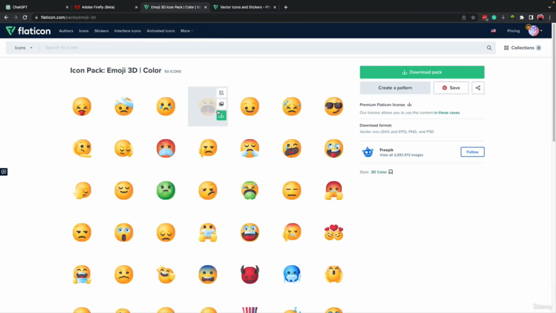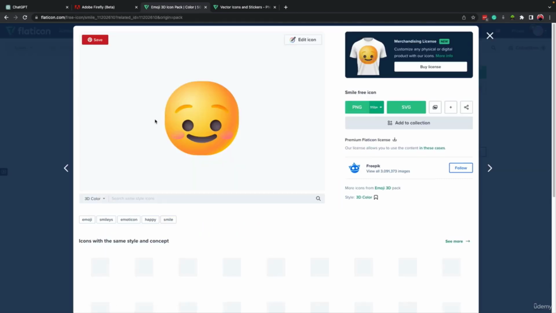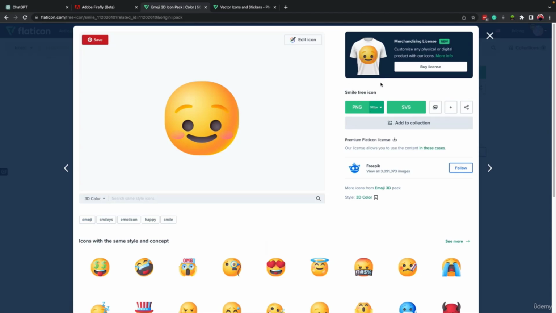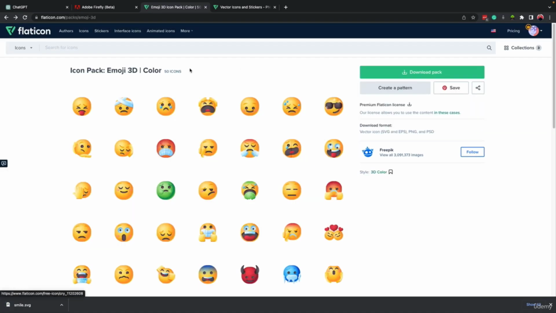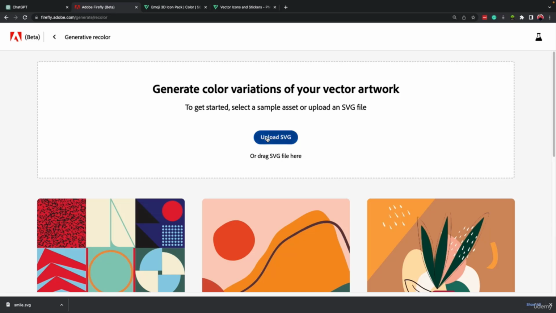Okay, so here there are some icons. For example, this is a smiley face. You can click on it. I think if you have a free account, you can only download PNG, but if you have a paid version, you can download SVG as well. So I'm going to download this SVG image. And let's come to Adobe Firefly and let's upload our image here.